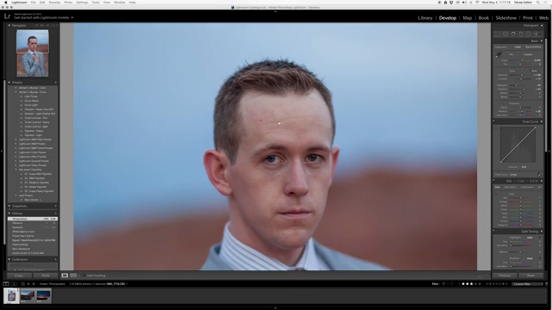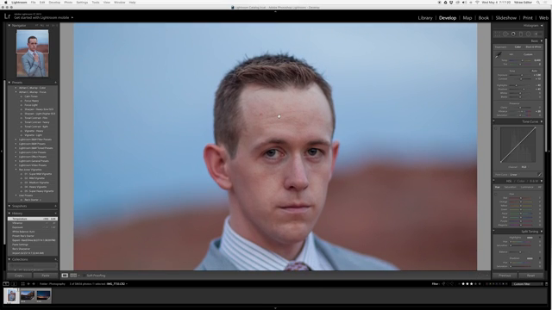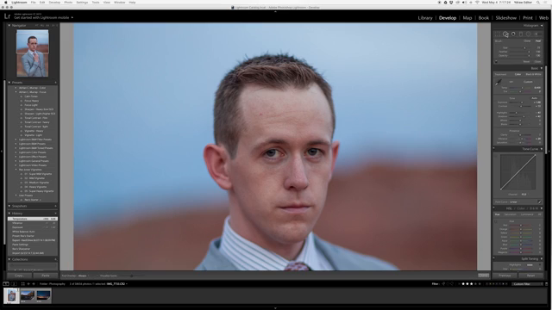So right off the bat, as you might well expect, it works well for fixing minor blemishes in the skin. I'm going to click on the spot removal tool. Now you can adjust the brush size and softness all with your scroll wheel on your mouse. So right now I'm scrolling up. It's making the brush bigger, and I'm scrolling down and it'll make it smaller.